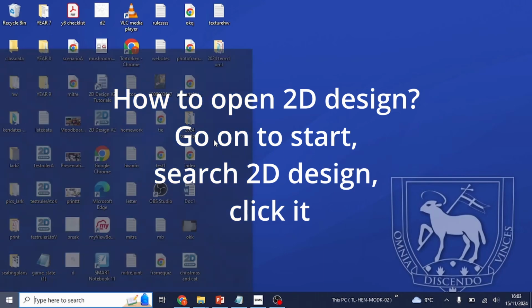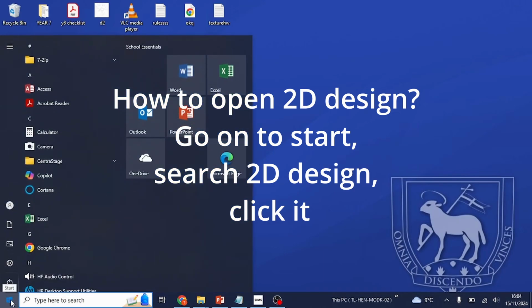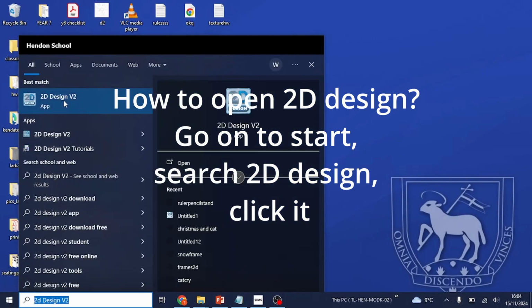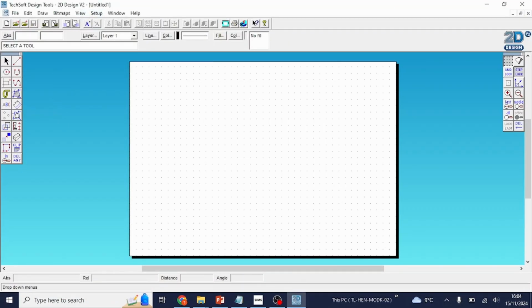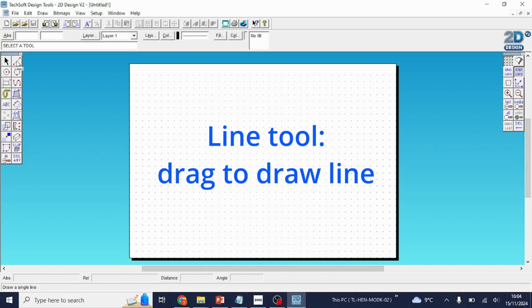You can go on to start 2D. You're going to have the 2D design version 2 apps. Click open 2D design version 2, the first two, line 2. Okay. You can drag it and then draw a line.